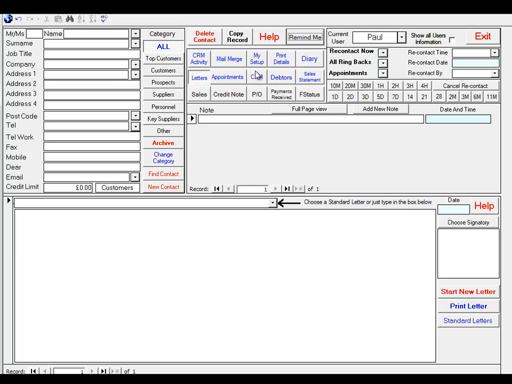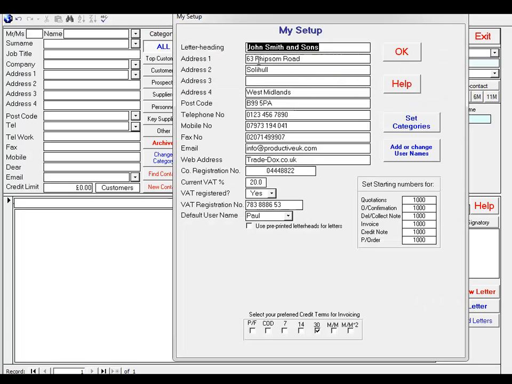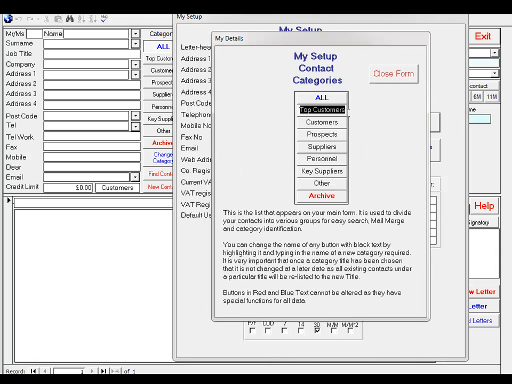Let's go to My Setup to enter our own company information. You can see that I've entered a fictitious company here, and it's these details that will form the headings for invoices, purchase orders, credit notes and letters. From this form you can also set your categories, and these represent titles of all the different types of contacts that we will put onto our system.